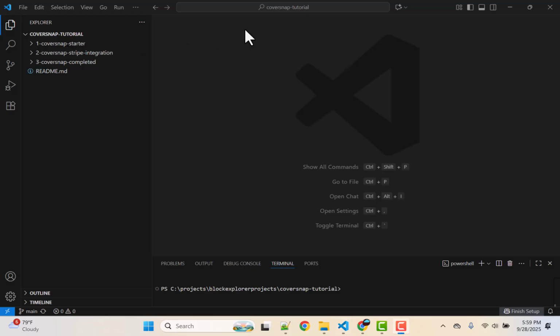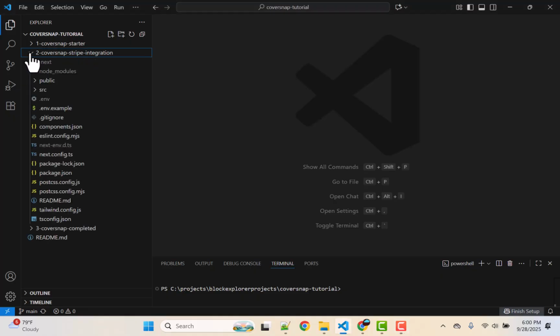Now, if you did part 1 of the video, you would have downloaded this CoverSnap tutorial repository. But if you haven't done that yet, that's okay. You can download the repo now and clone it. The clone command and the repo URL are going to be in the video description, as well as the README. So in the first video, we used CoverSnap Starter. In this tutorial, we're going to use the second folder, CoverSnap Stripe Integration. So let's go ahead and expand that.